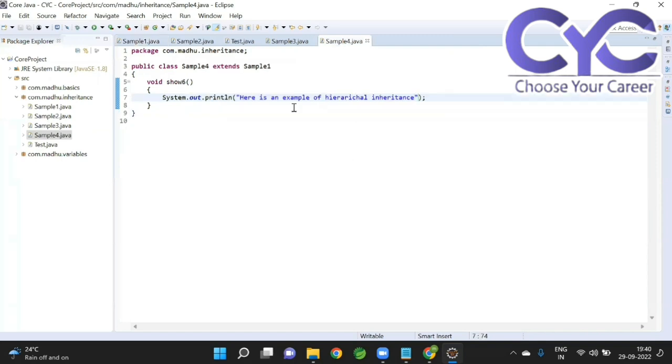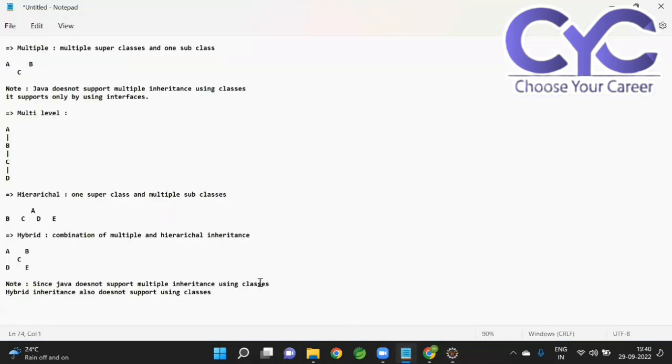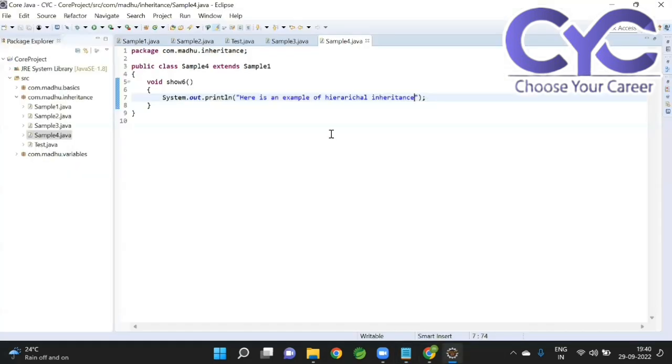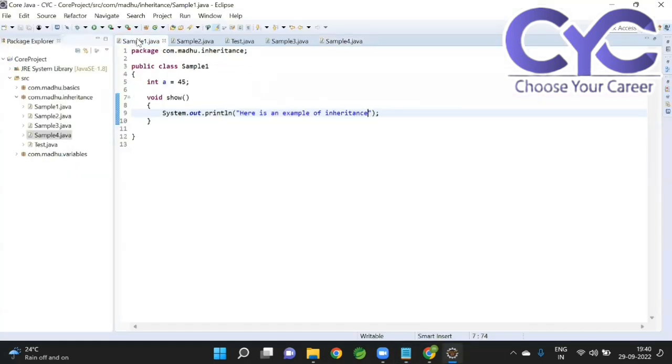And the last one is what? Hybrid inheritance. Hybrid means, already you are aware, right? It is a combination of multiple and hierarchical. Since Java does not support multiple inheritance using classes, hybrid inheritance also does not support using classes. But I will explain after taking this example why Java does not support multiple inheritance using classes. Take these things, take from sample1.